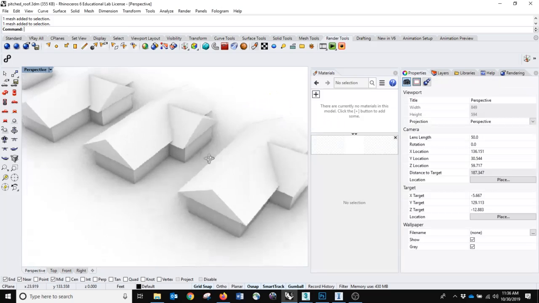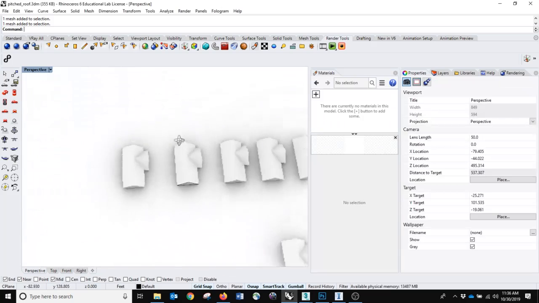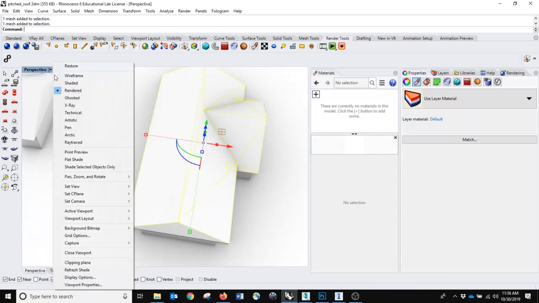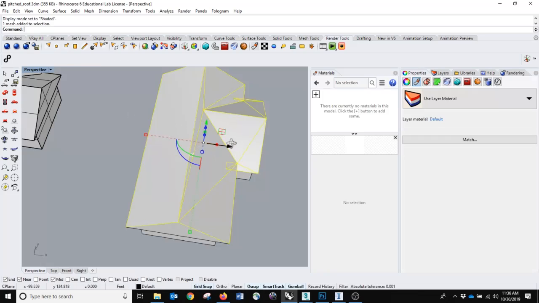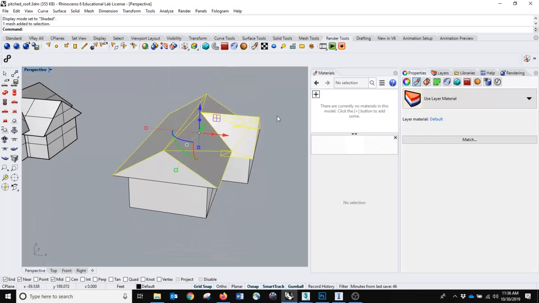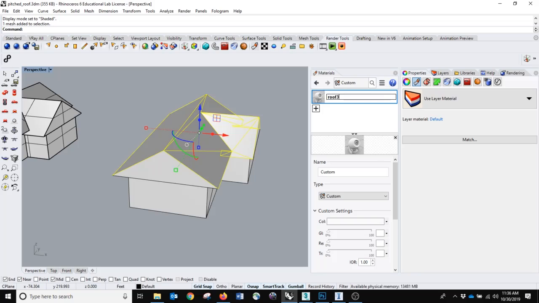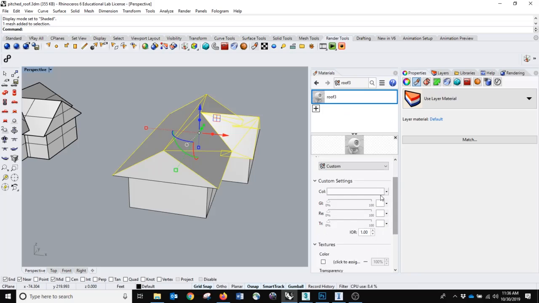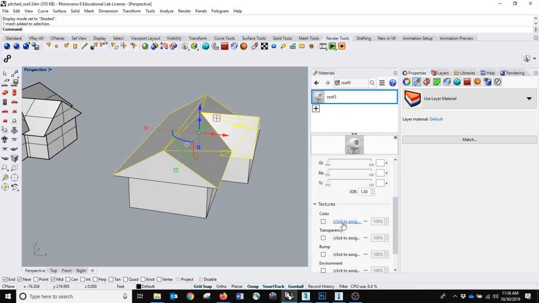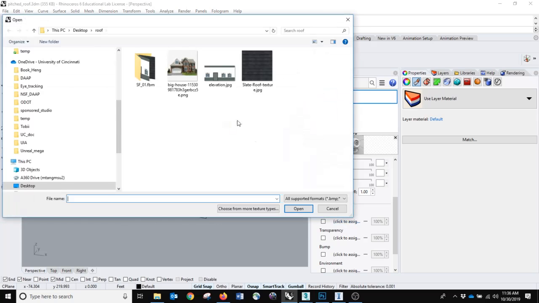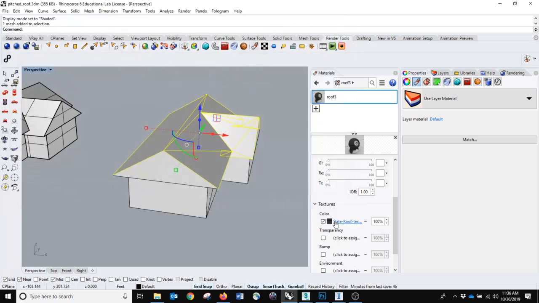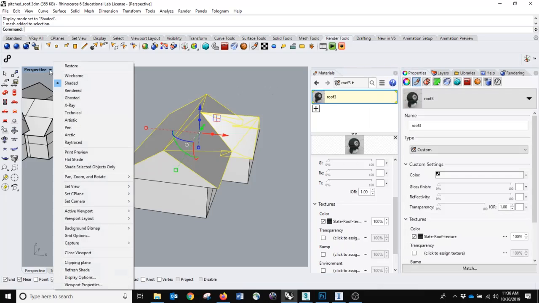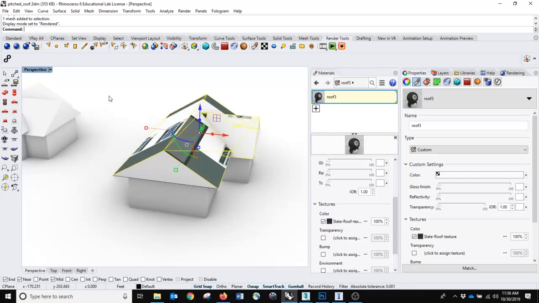Okay, so it's all clean. I got a bunch of versions. So I will switch to shaded. Okay, so this is a polygon, right? Sorry, this is a mesh. I will create a new one. Roof 3. Right. For the color. So right now there's no texture. I will go ahead, assign to this. Check, that's good. Then I will right click, assign to objects. Right? So now if I switch to rendered, I don't know what happened.